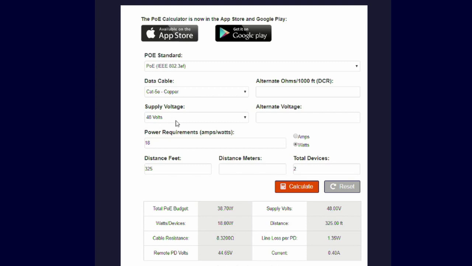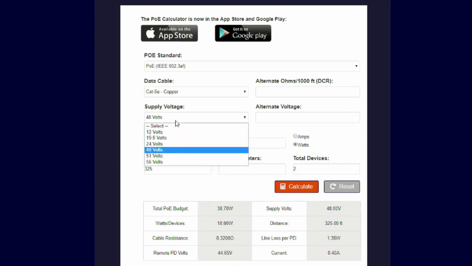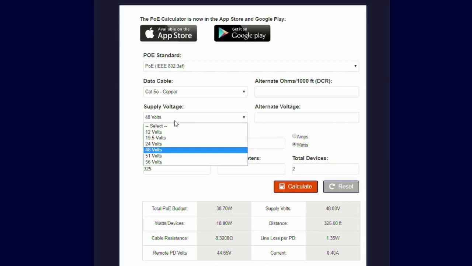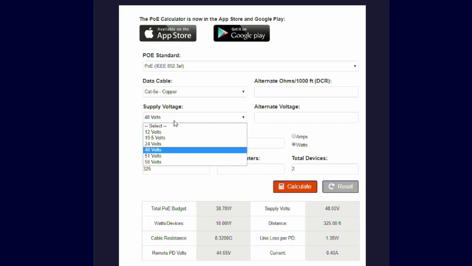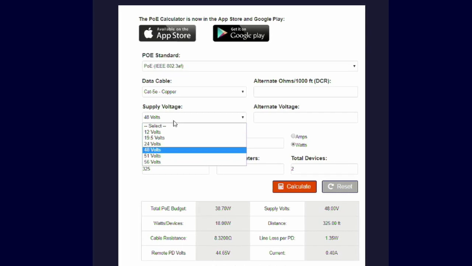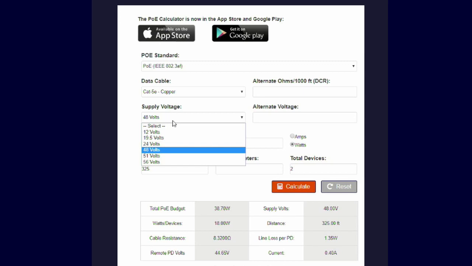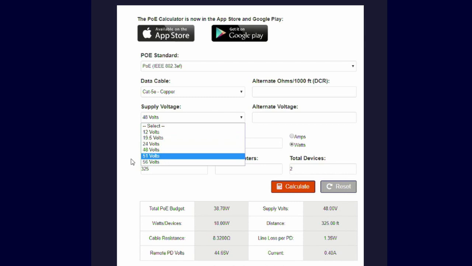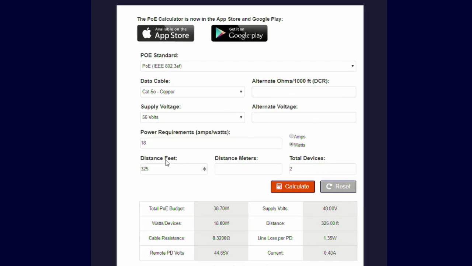Next, you can choose your supply voltage. We give a range of voltages from 12 volts all the way up to 56 volts. Traditional PoE, or 802.3 AF, AT, or BT standard must be between 44 and 56 volts. But the passive ones can run at 12 volts, 19 volts, or 24 volts. Now you may decide that you have a very specific application of 52 volts or 55 volts. You can use the alternate voltages here and input a specific value. In this case, I'm going to go with 56 volts.